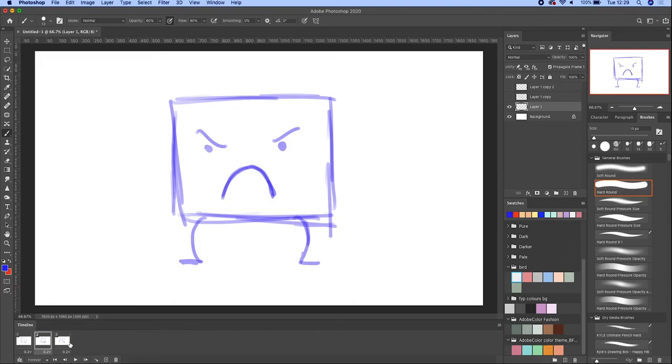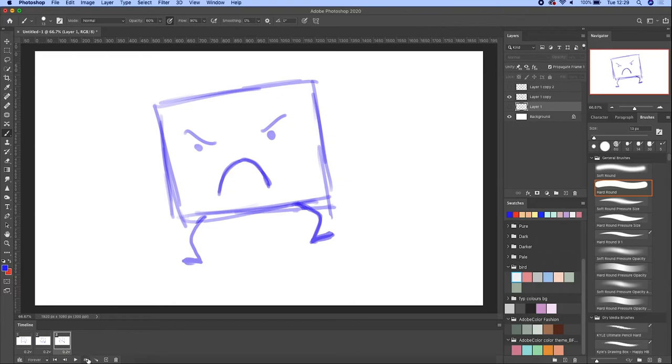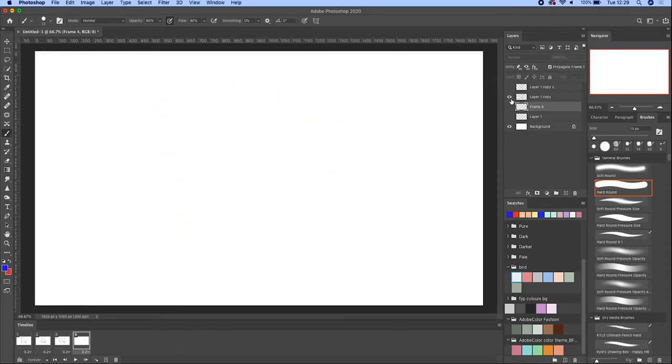You can press the space bar to play your animation, or the little play button down below, but we just need to add one more frame, and we're going to do that by pressing plus, and we're going to put him solid on his feet on this one so it will loop.